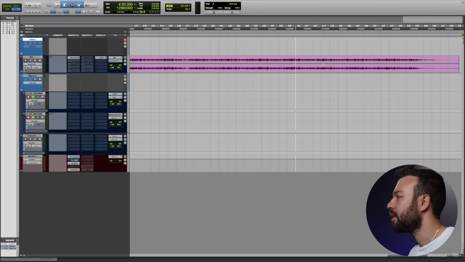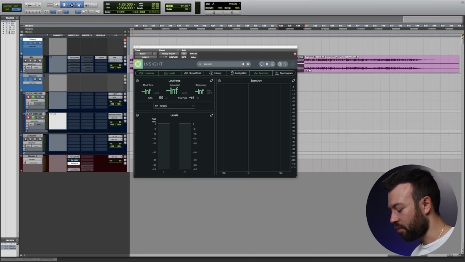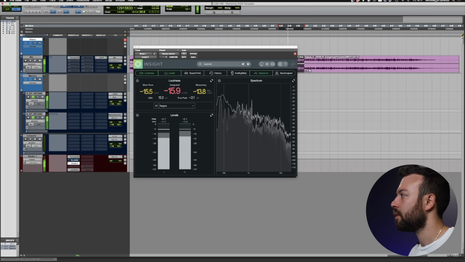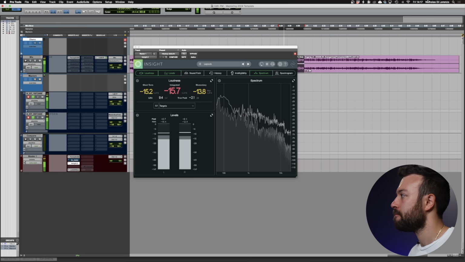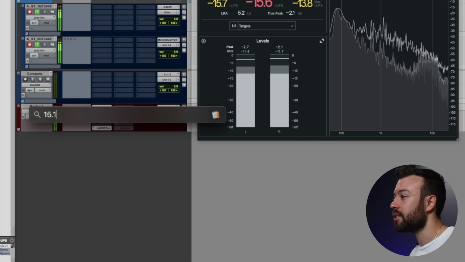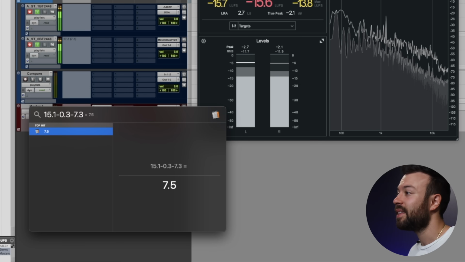Let's get there. I'm just going to highlight that section. Go over to Insight quickly and monitor the true peak and the overall short-term loudness, and then take away 7.3 from those values. Okay, so let's play that. People make fun that I use a calculator, but to be honest, so it's 15.1 plus 0.3 minus 7.3, that's 7.5.